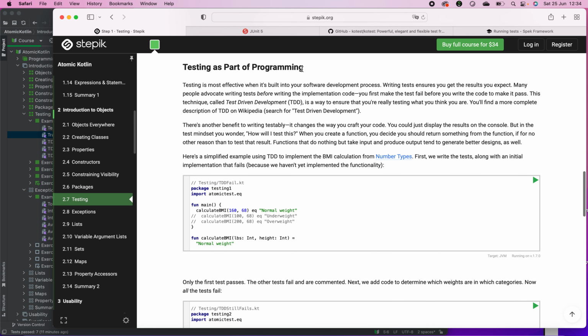And then, guys, the most important concept is test driven development. As you can see in this blog, it has explained it. Testing is most effective when it's built into your software development process. Writing tests ensures you get the results you expect. So that is the most important concept.